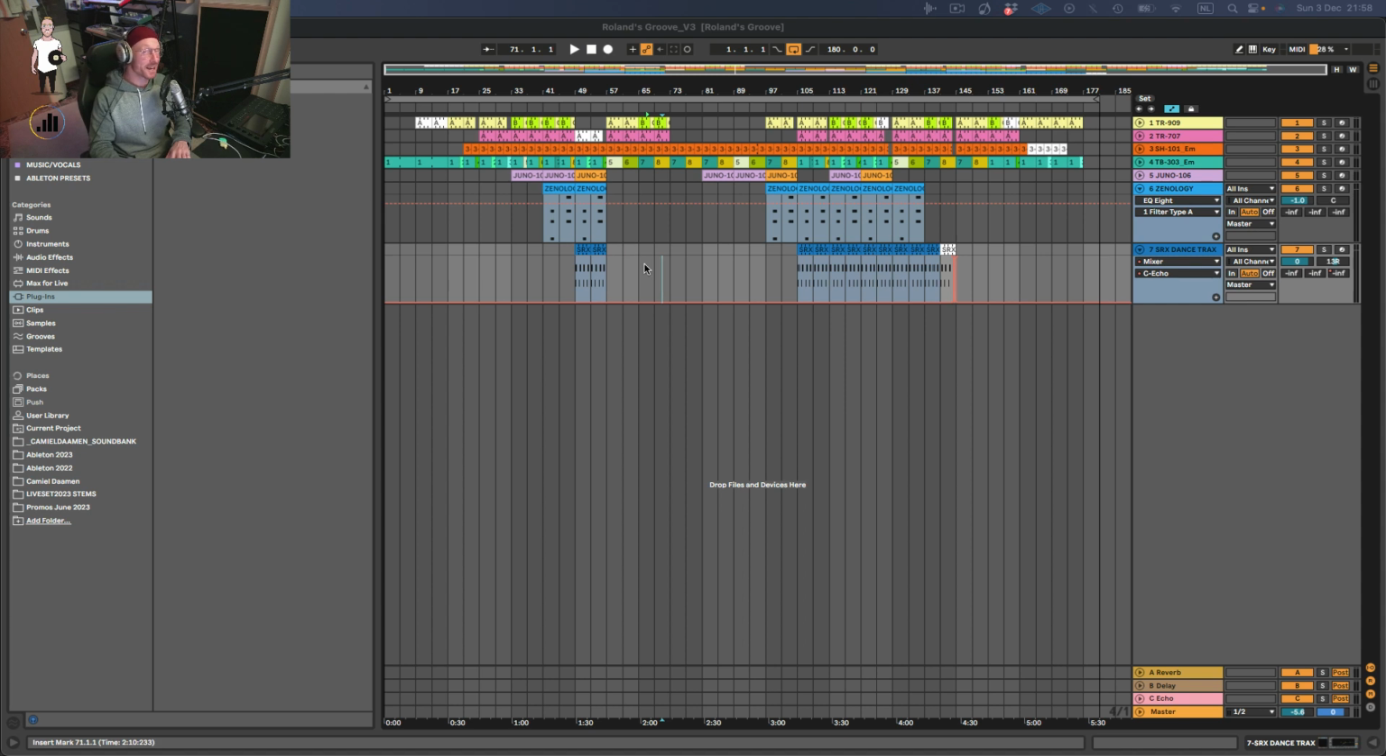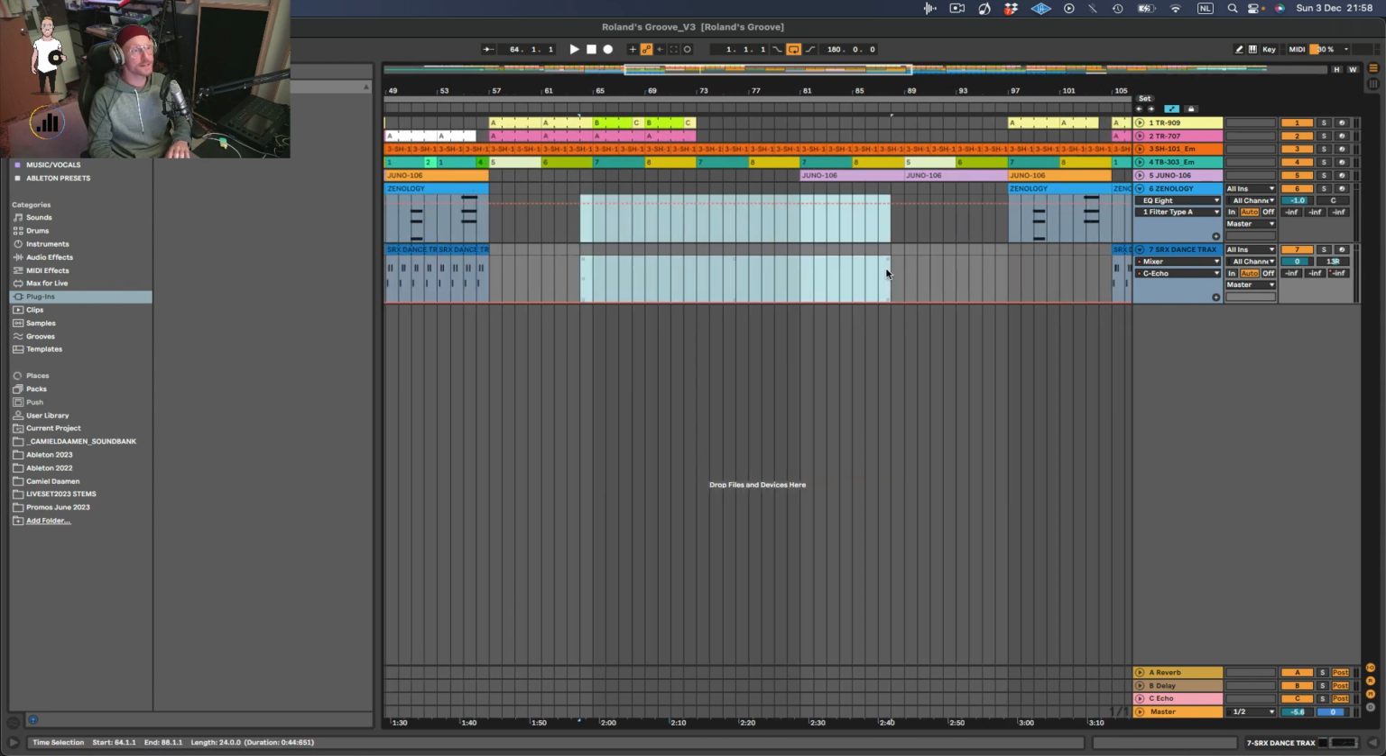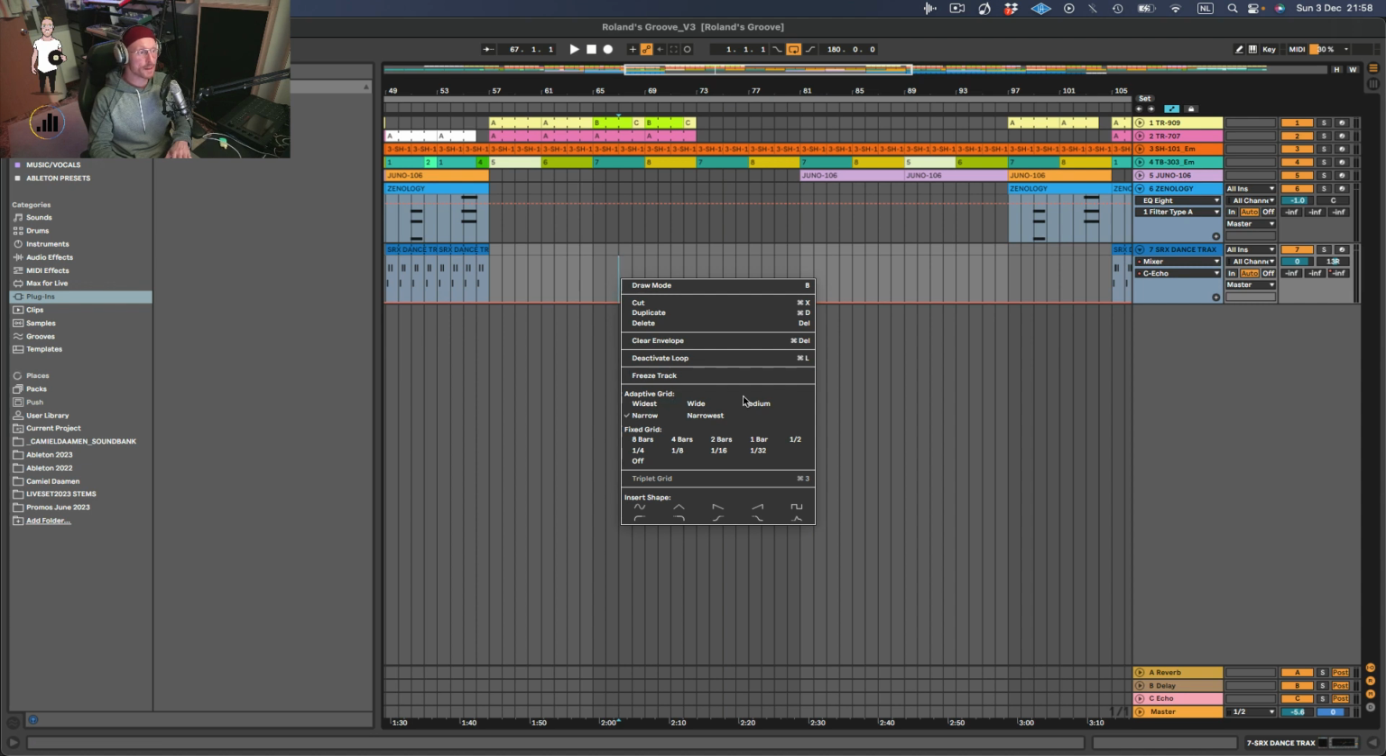And this time we're really going to dive in. We're going to talk about the grid, and in this case, the adaptive grid. For the ones who don't know what a grid is, this is a grid. And you can change the grid by right-clicking and choosing either an adaptive grid or a fixed grid.